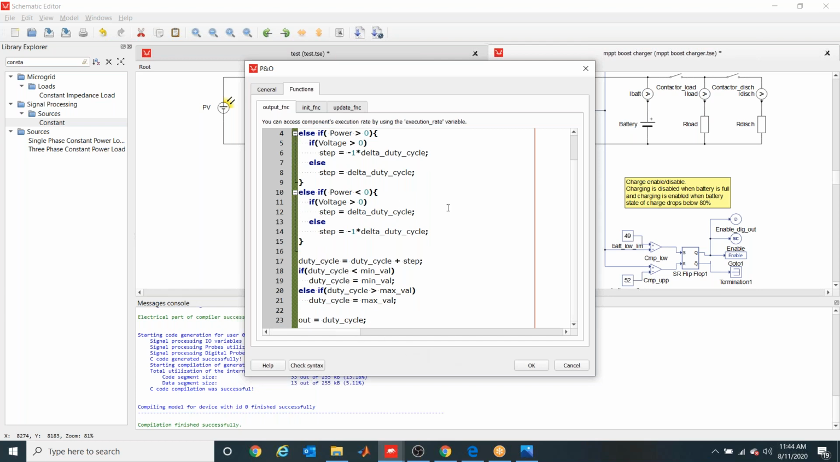Okay. So you can write the code over here. It will be in C format, and you can check the syntax by clicking on it. You can see no errors found, and then click on OK.